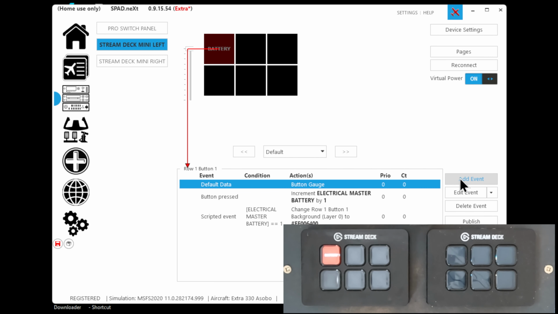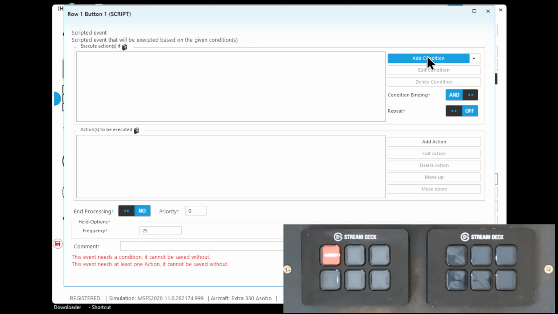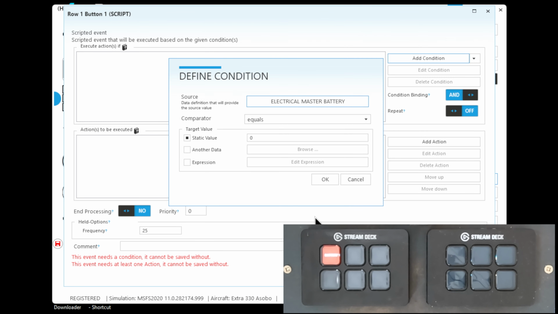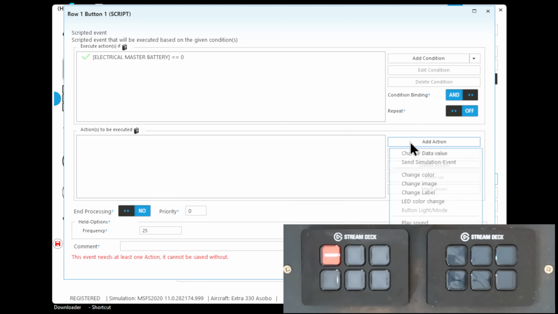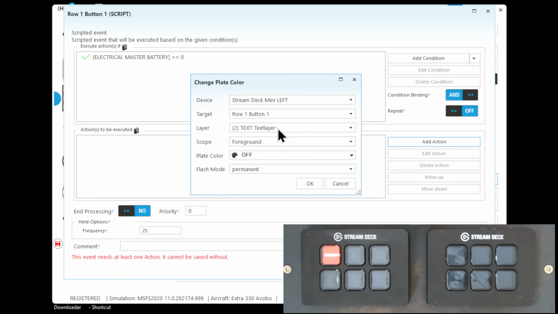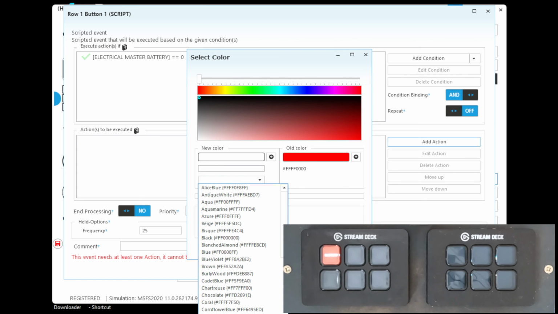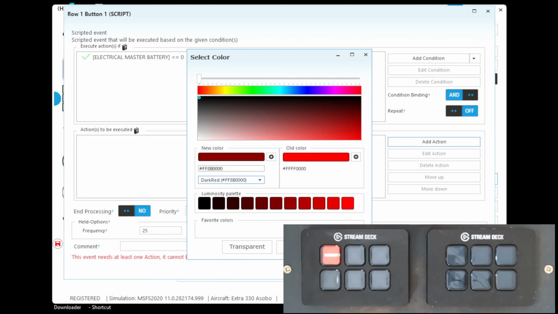And then equally, because it won't just go back to the red when it stops being 1, we're going to need to add another scripted event, which is conditional on the electrical master battery being 0, and that is going to change the color of the background layer back to dark red. Now if anybody knows a good way to have it automatically revert to default, I'd love to know about that, but I suspect if you knew how to do that, you probably would be watching this video.